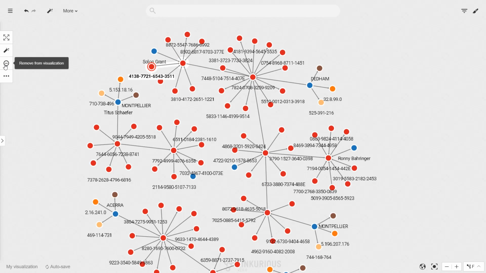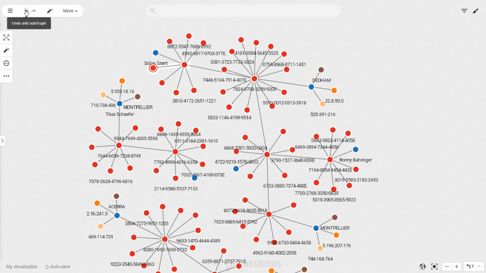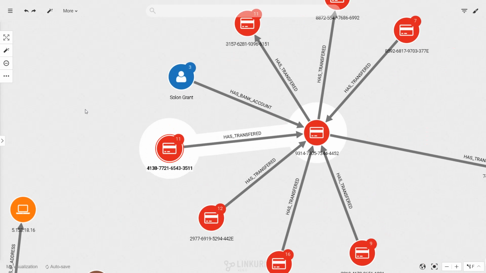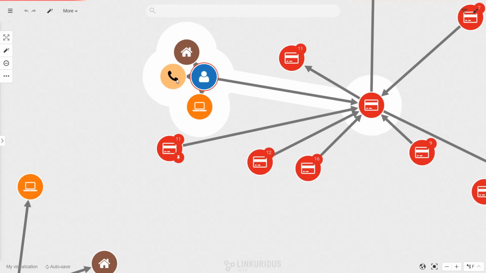The crossed circle icon will remove the active selection from the visualization. It does not delete any data from your database and can be undone. The three dots icon opens an additional Actions menu with the Pin, Edit, and Delete actions. Pinning a node prevents this node from moving when running a layout.